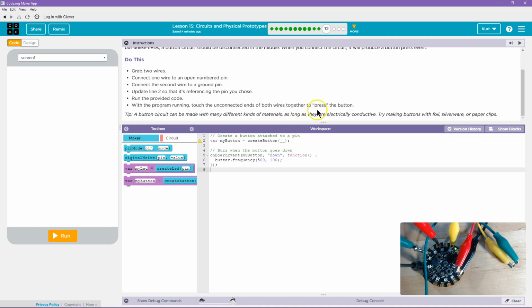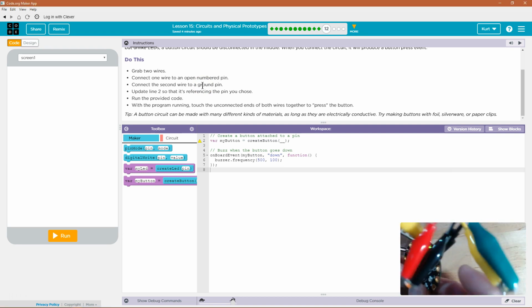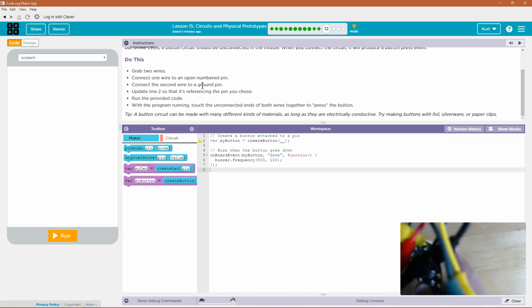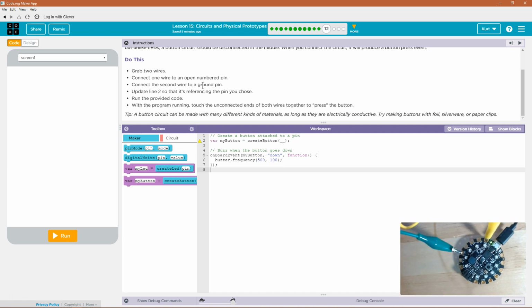of both wires together. Update the two lines referencing the pin. Okay, so I already have some wires here from the lights. Hooked in. Okay. And on the board, create a button.